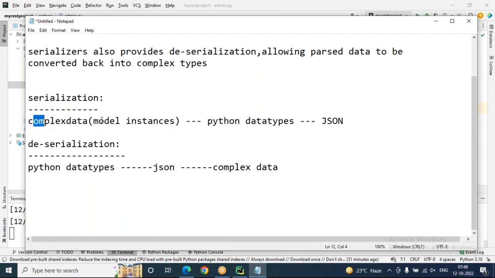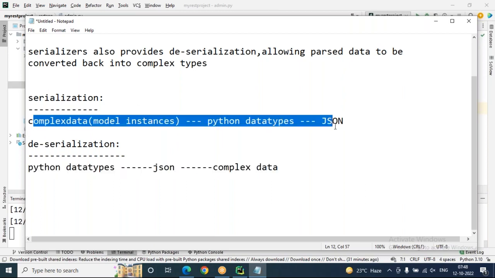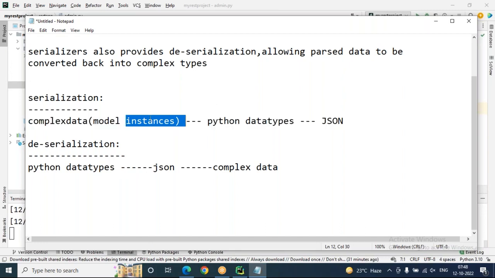This is database to client only. Reverse order. First, we are doing what? Database to client we are doing. So database means model instances. We are taking that data and converting it into Python data types. Now you can see JSON format.